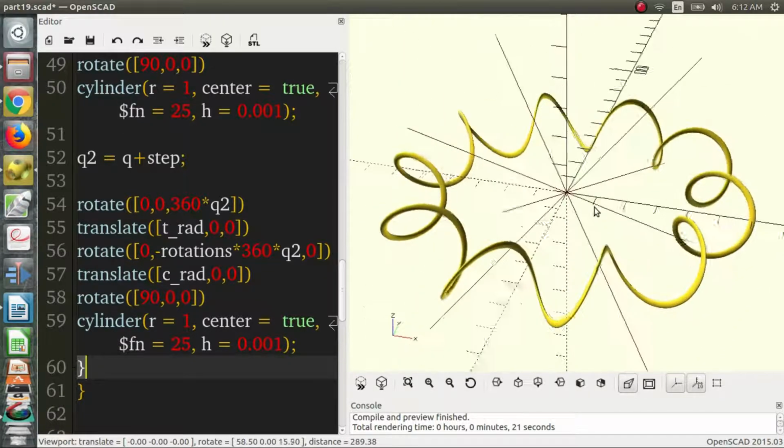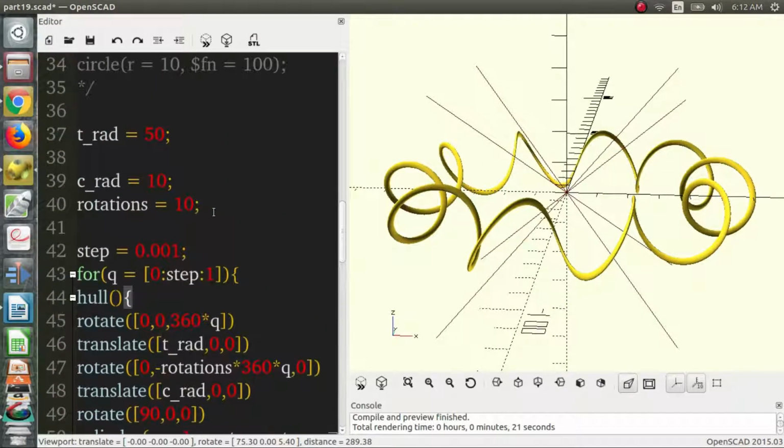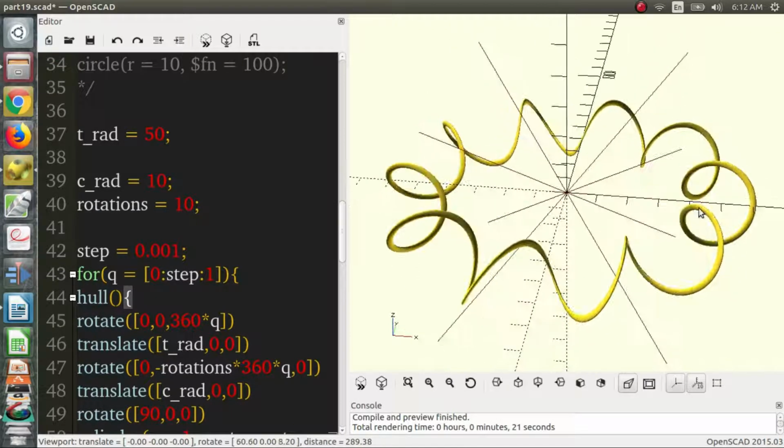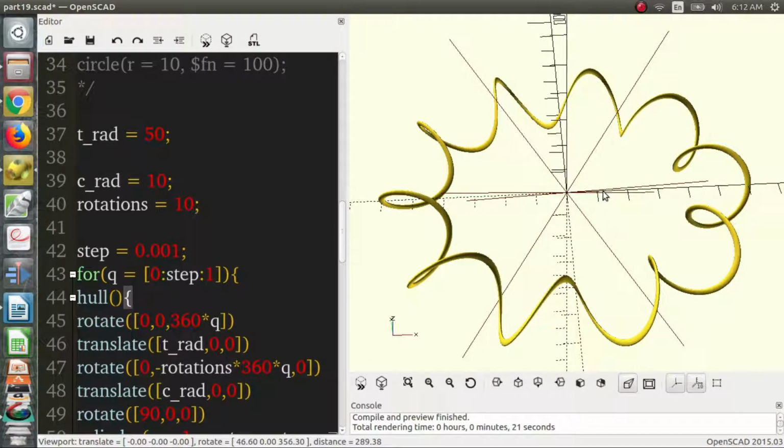You can actually make a torus where the radius of this part of the circle, what did we call it? Our C radius, the circle radius, was smaller or larger. I mean, it changes. You can make it so it changes, but you can't do that with a rotate extrude, but you can do that with a chained hull.